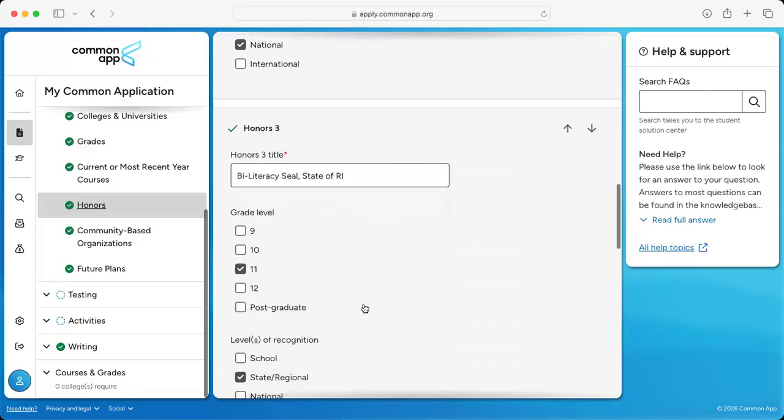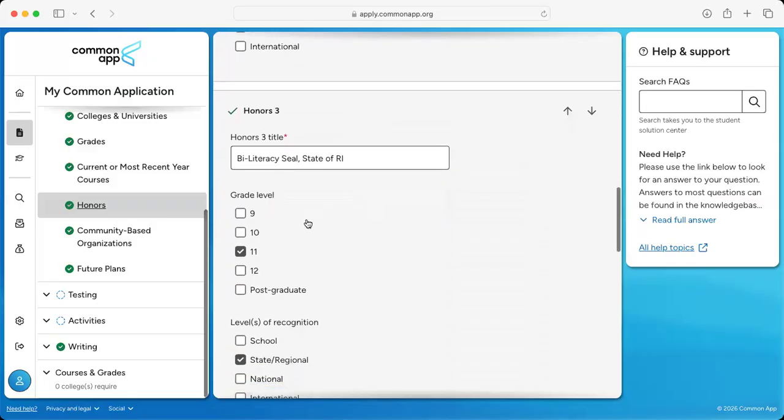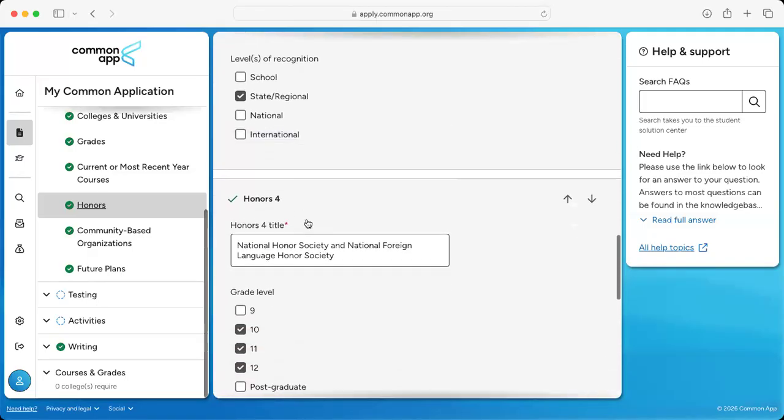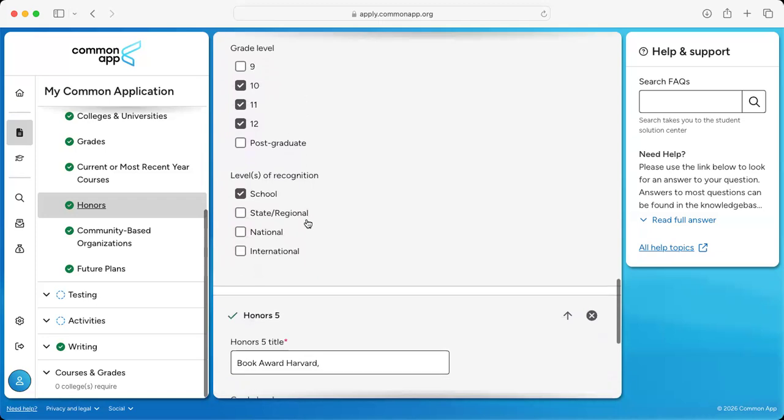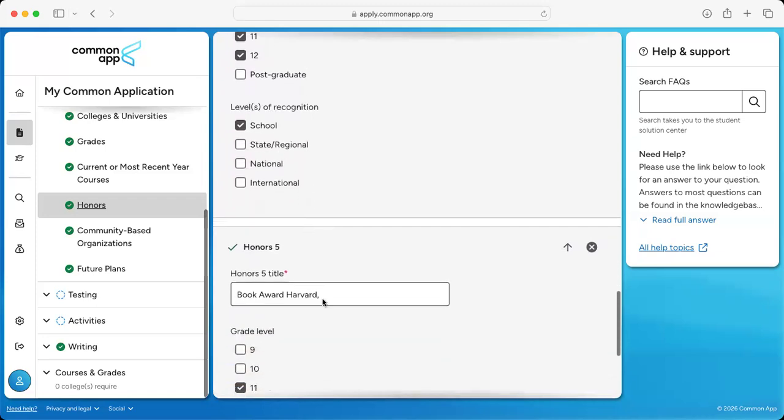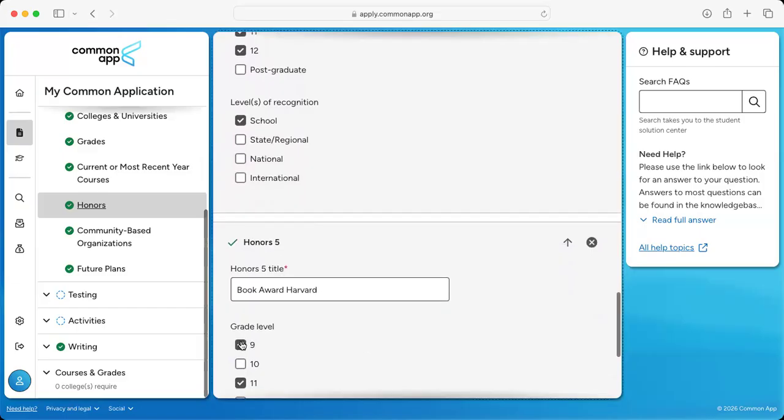You might be in the National Honor Society. You might have taken the biliteracy seal for a particular language in your state. You might be in an English or historical National Honor Society or foreign language. In 11th grade, many students might receive a book award from their school. You would list that as well.